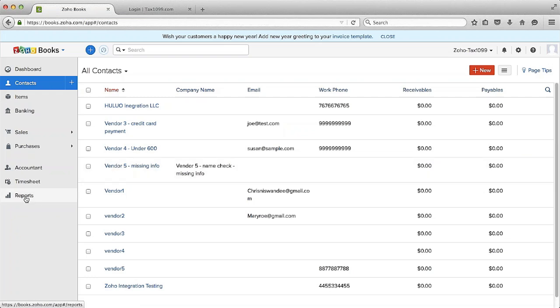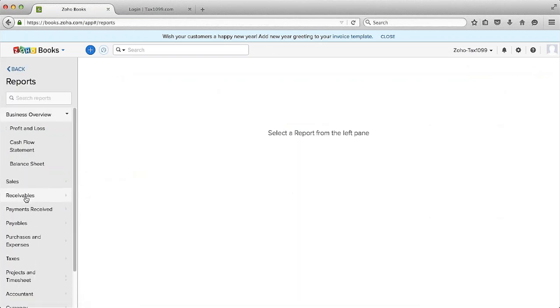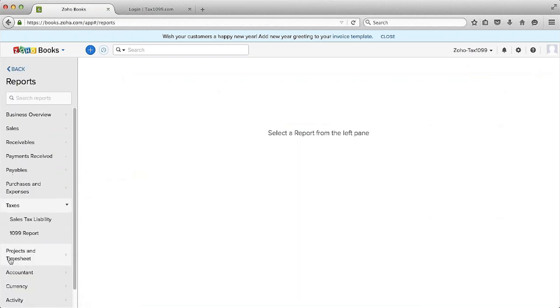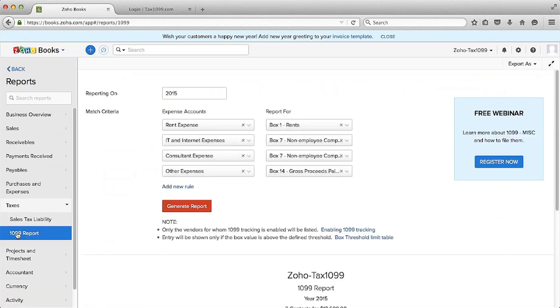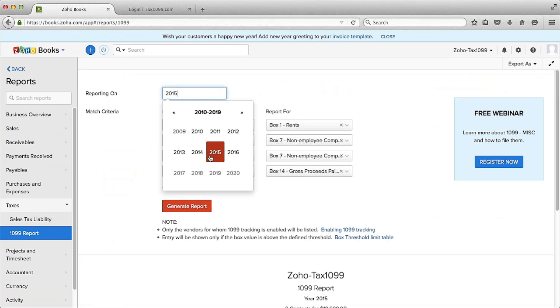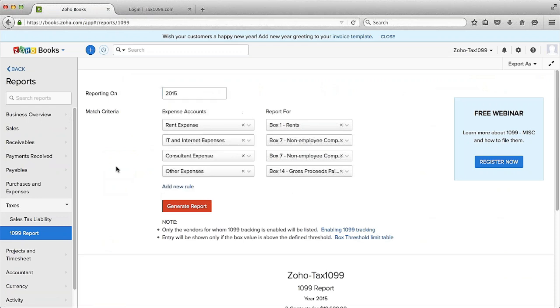And that's because at the end of the year, in the reports menu here, you're going to go in and set up your 1099 report inside of Zoho Books. And so you can establish the year that you want to work on. And I'm doing 2015 because we're in 2016 now. We're always processing tax forms for the prior year.